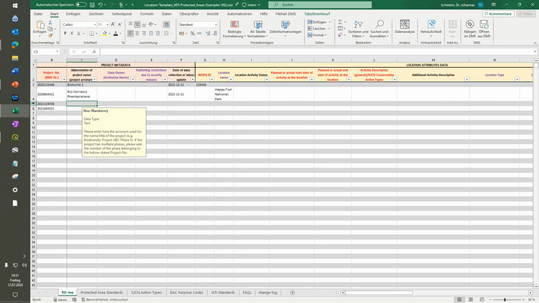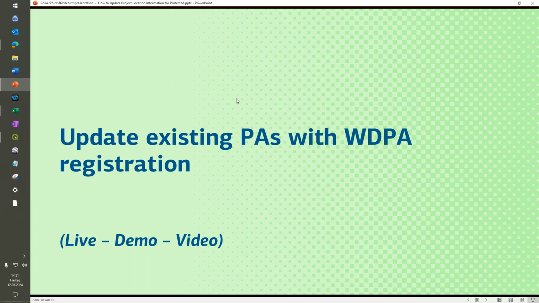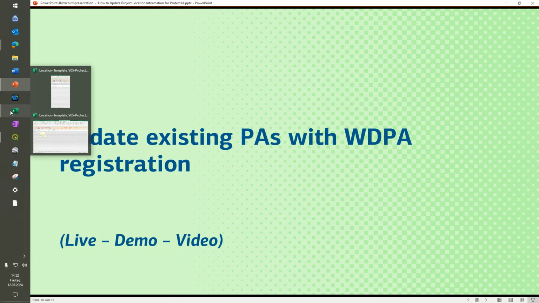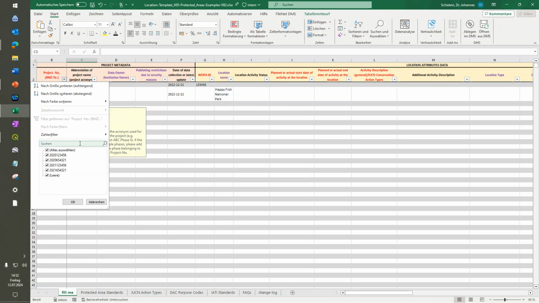Okay, let's get started. So the first example will be how to update an existing protected area with WDPA registration. By existing, I mean that the area already exists in the list. This can be the case, for example, that the area was already included into the list in one of the previous years, and you would only need to update information here. I would suggest that the easiest way to start is that you filter this table for the project number that you're interested in.